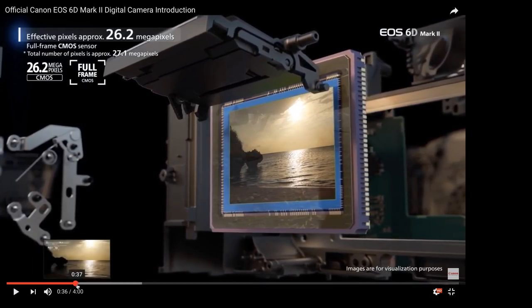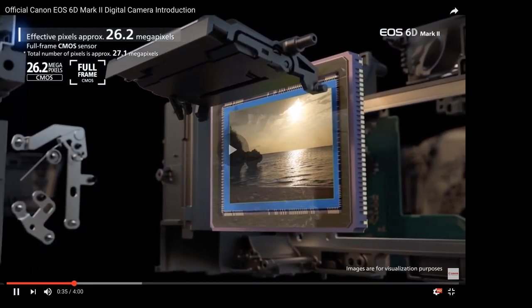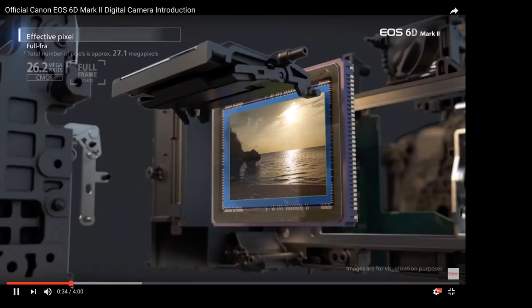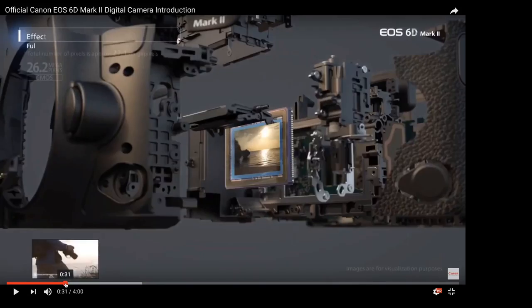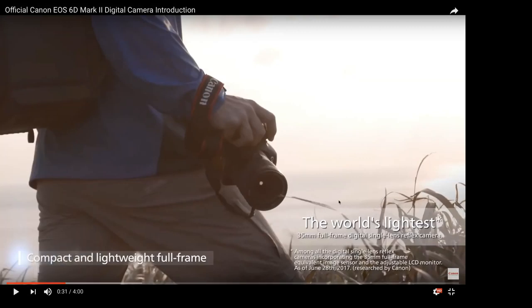Obviously here they've got some funky graphic showing the innards and guts of the camera. And in the corner here, if you can see my mouse, it says the world's lightest 35mm frame digital single lens reflex camera. So, just giving facts and figures. This is giving you a bit more in-depth idea of what you're purchasing.